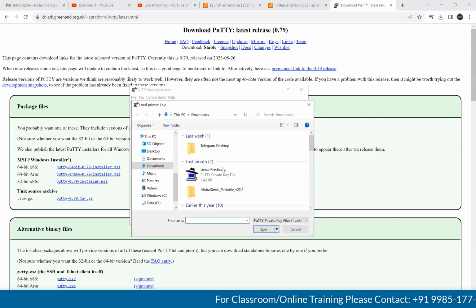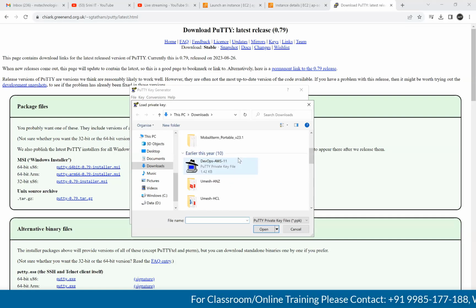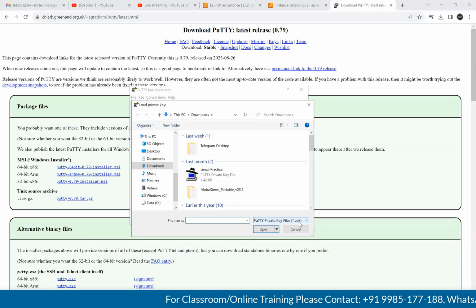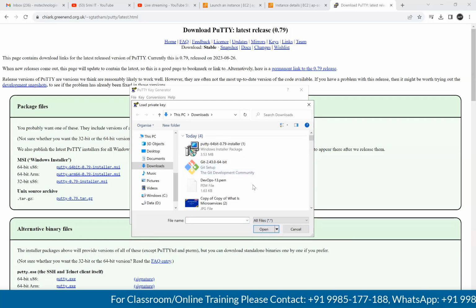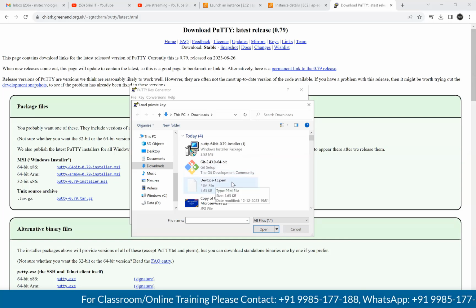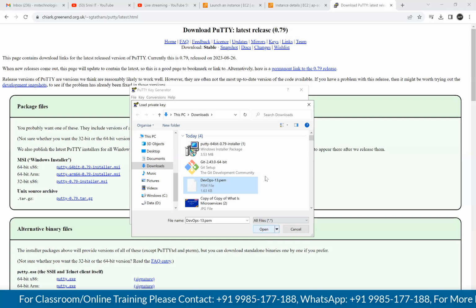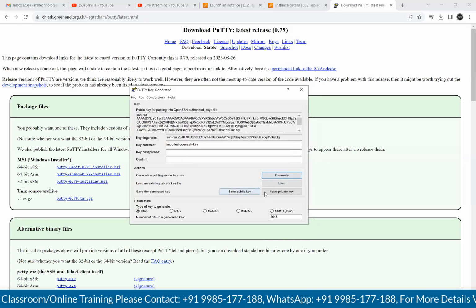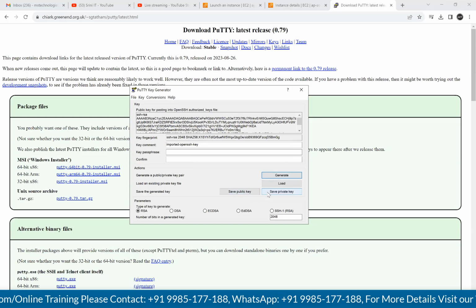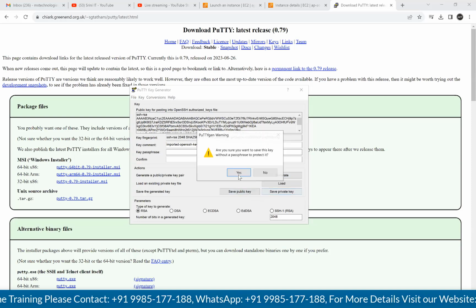Where is it available? In our system. See here, change this to all files. Here devops 13.pem. This is our private file. Open. Okay. So now here we have save private key. Now click on this save private key.